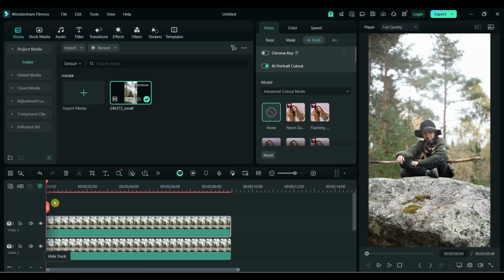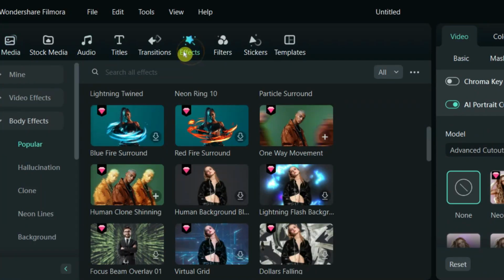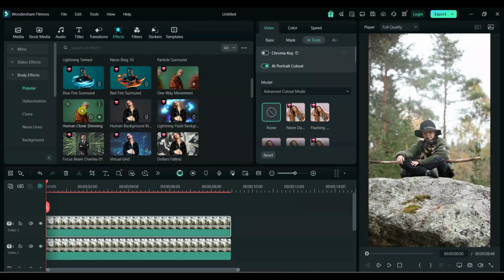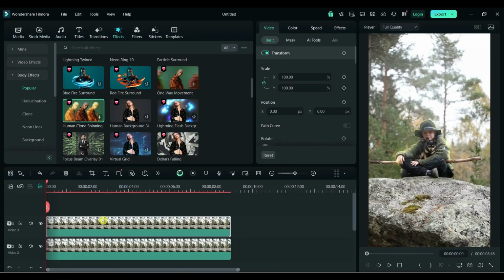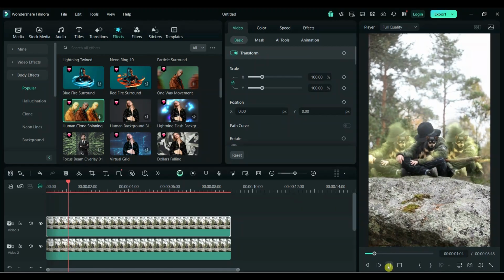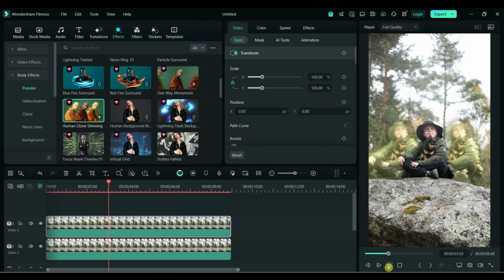Go to the Effects section. Under the Body Effects, look for the effect called Human Clone Shining. Drag and drop this effect directly onto the top video clip. Now play the video to see how the effect comes together in action.